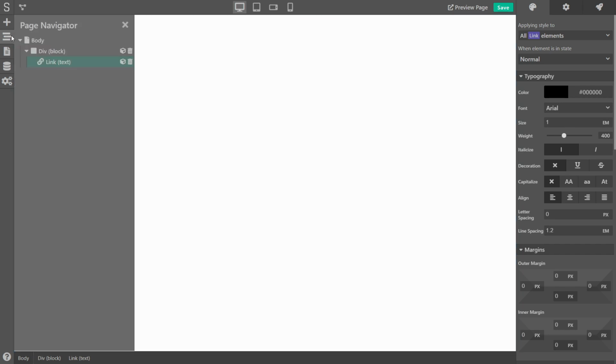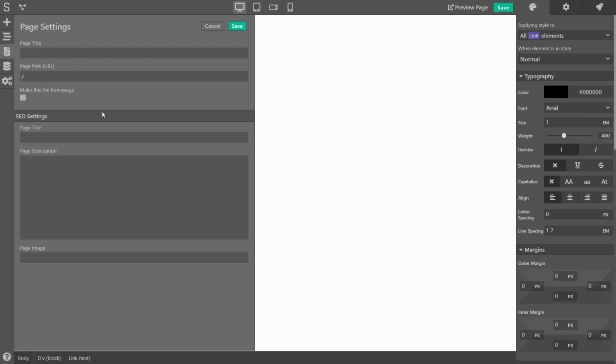We also have the navigator panel that allows us to reorganize the elements in our page. Then we have the Pages panel. This panel is for creating new pages for our website or web app. When creating a new page, you can specify the URL you want to give it in the Page Path field.